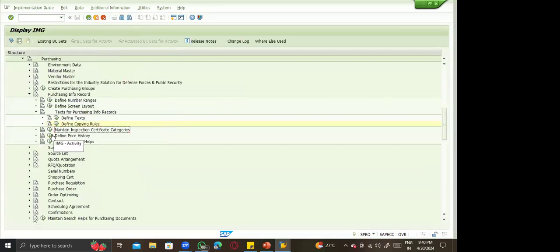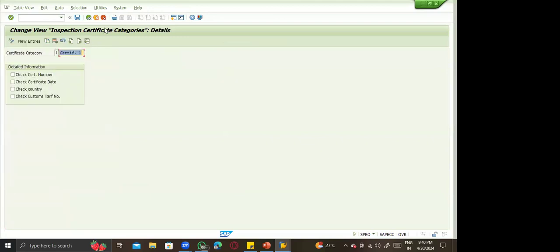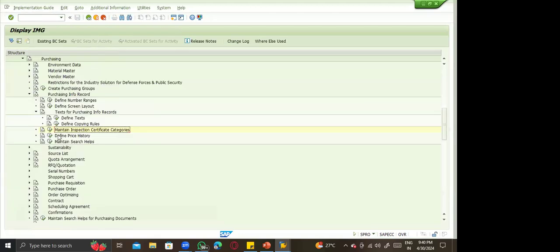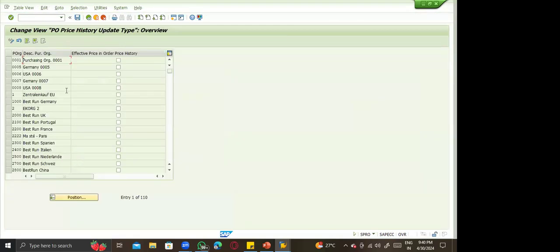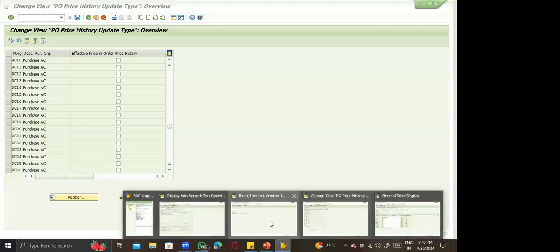Then inspection categories and certification categories are related to QM. There is a field in the info record, the certification category, that you can maintain, and the price history. So whether you want to adopt the price history, the order price history, meaning the last three purchase orders' price history. You can see that in the info record if you maintain it.